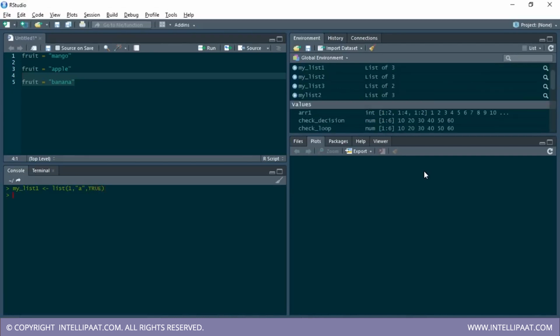Let me hit enter. Now let me print out the list. Let me show you guys how a list looks. So my list 1. So guys, this is how a list looks. See that there are 3 different components over here: the first component, second component and the third component, right? The first component contains the numeric value 1. The second component contains this character element A, and this third component contains this logical element true.